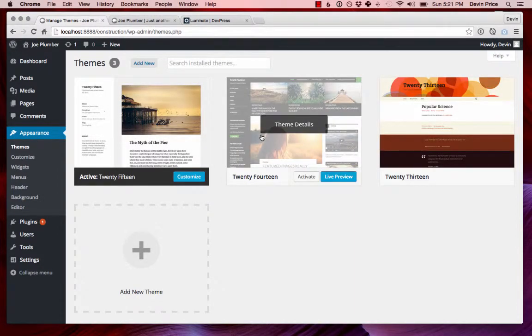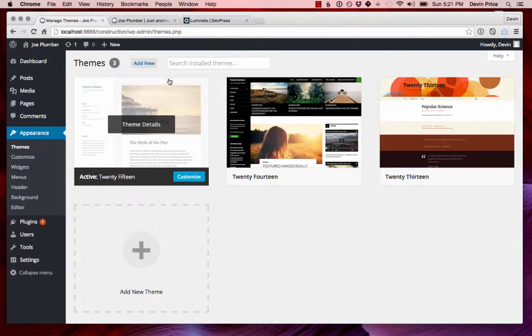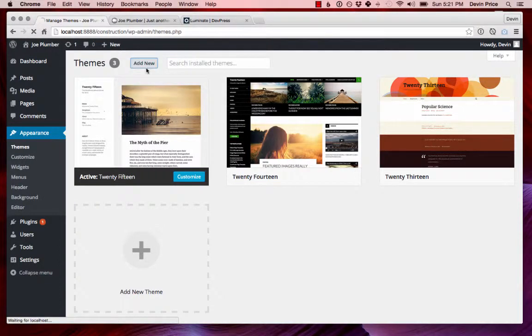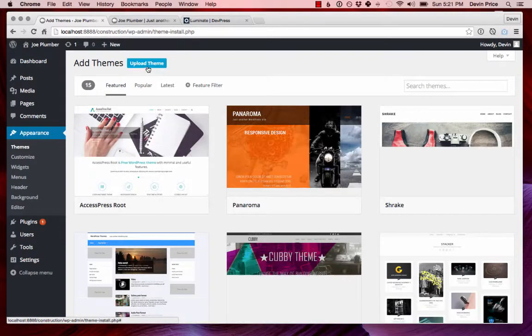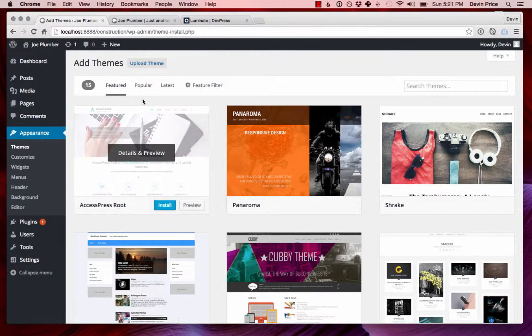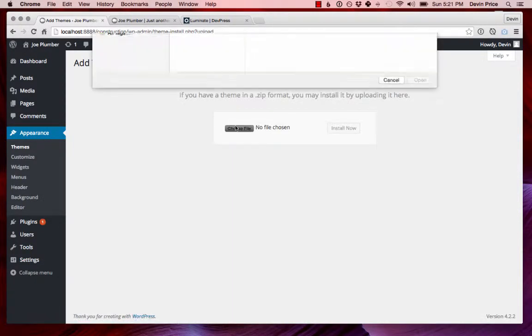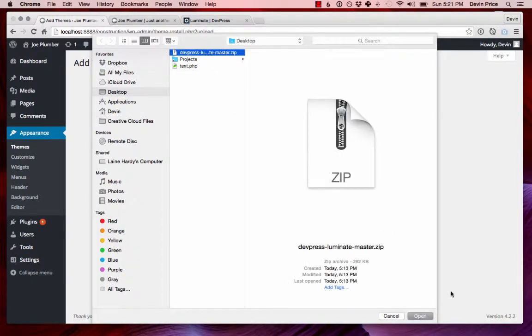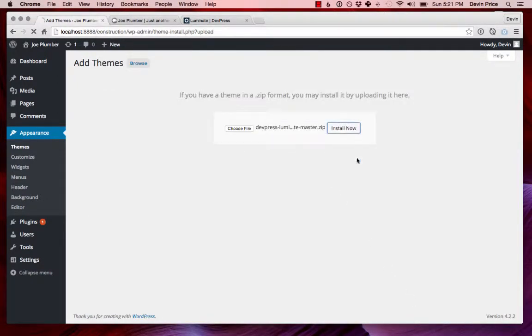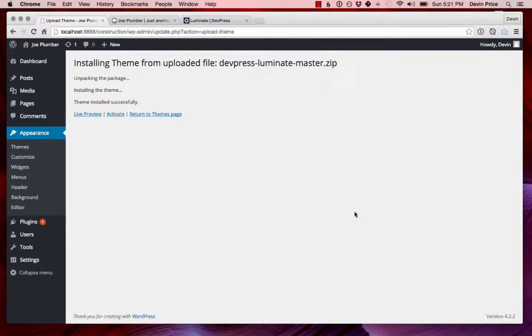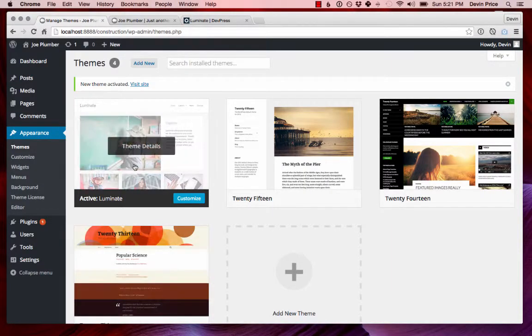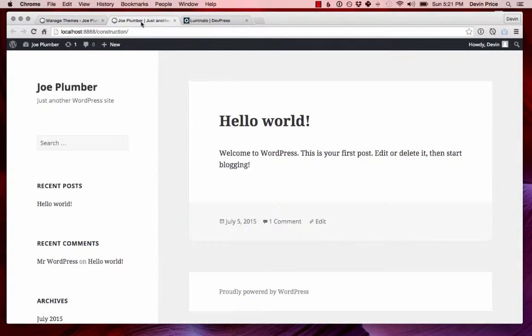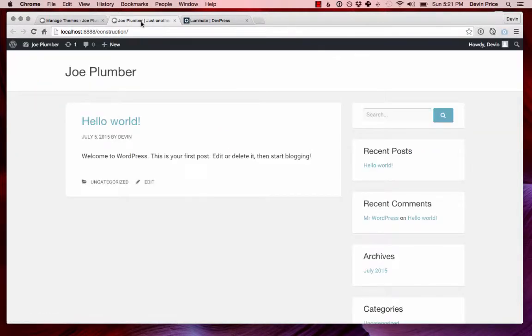The first thing we're going to do is upload this Luminate theme, which is the one I created and I'm going to show how to use. You just click upload theme here, I have the zip file on my desktop, click open and install that. This is how you install any commercial theme. So if you're purchasing a commercial theme, this is how you would do it. Activate, and we see it's here. Now when I view the site, if I refresh it, I just have this basic site set up.